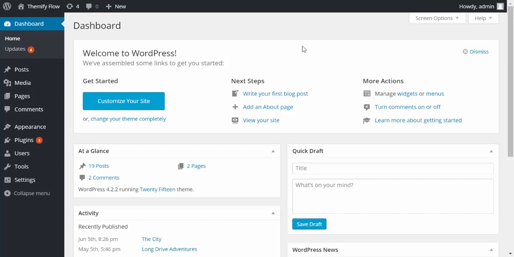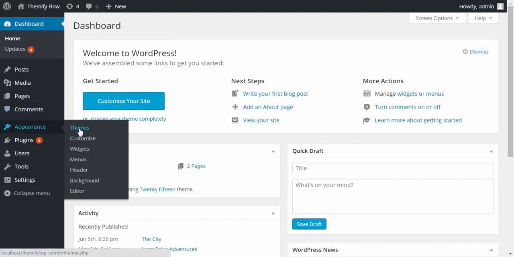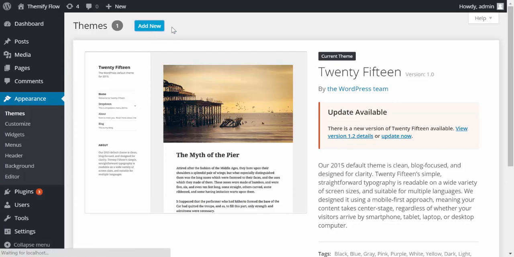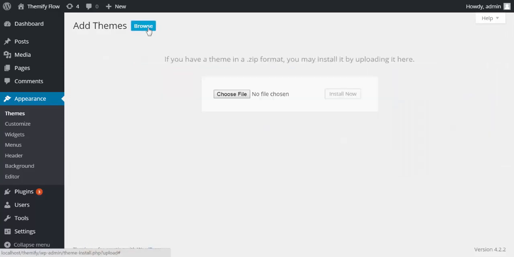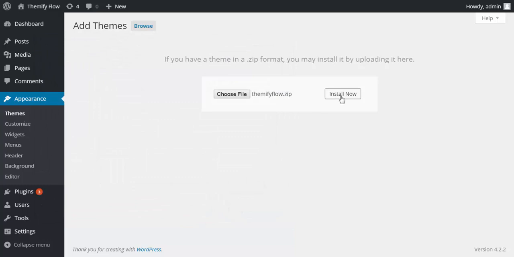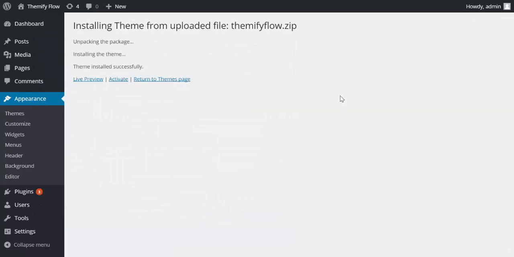In this video I'd like to introduce you to the new Themify Flow theme from Themify. Installing Themify Flow is as easy as simply going to Appearance, Themes, clicking Add New, clicking Upload Theme, browsing to where you have downloaded the Themify Flow zip, clicking on the zip, click Open, Install Now, and then click Activate.